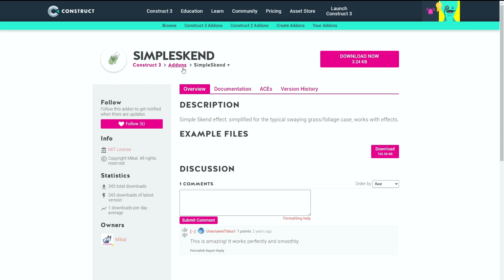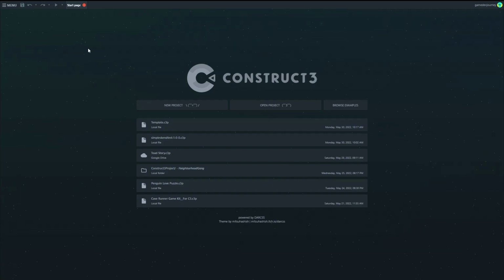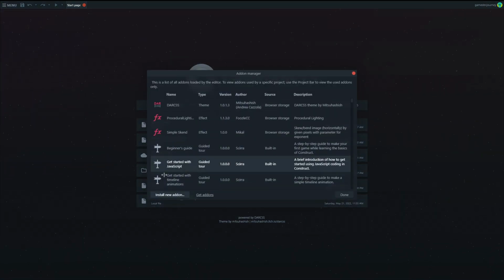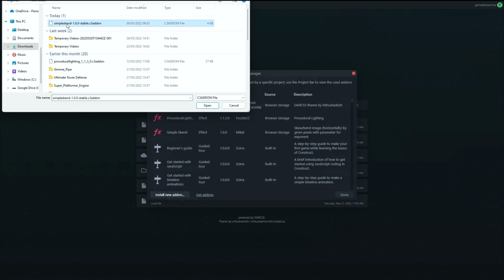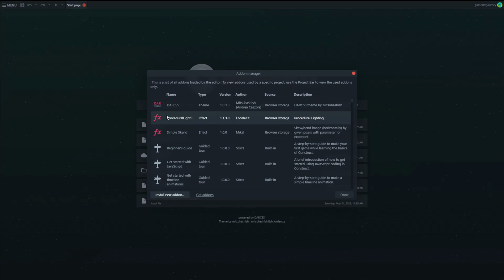If you go to the add-ons page and search for skend, you'll find one called simple skend, and here it tells you simple skend effect simplified for the typical swaying of grass or foliage, and it works with effects. So you would go ahead and download it. I've already done this. Then in Construct you would go to menu, view, add-on manager, and you would click on install new add-on and select it and install it. Now I've already installed it.